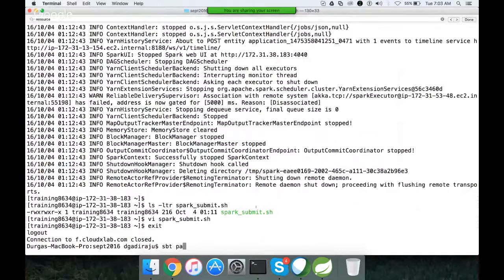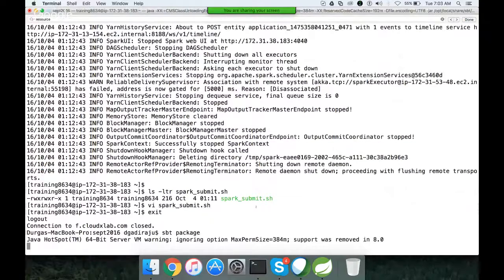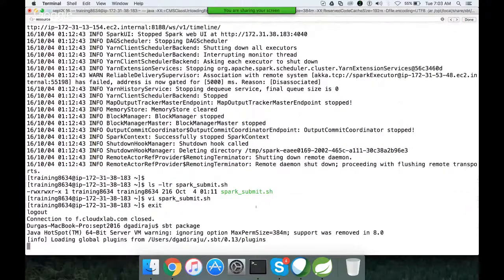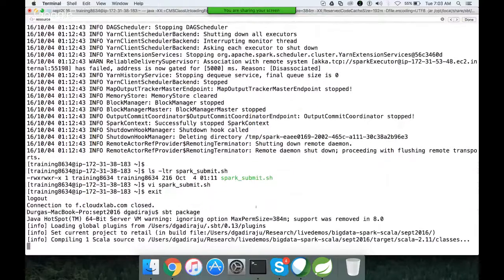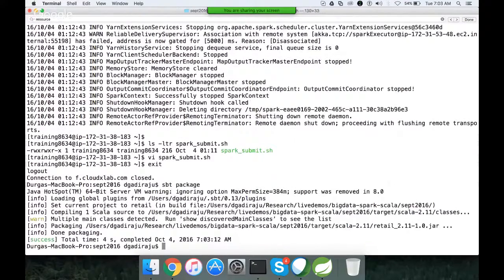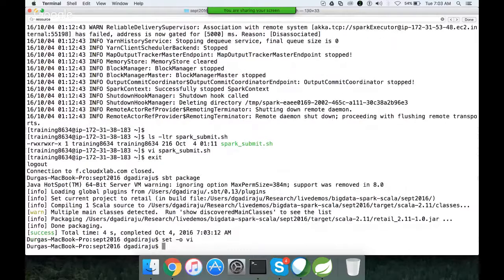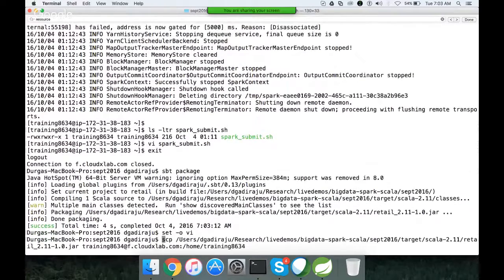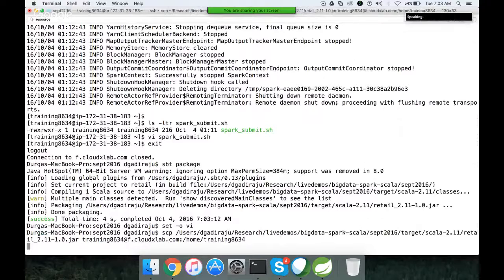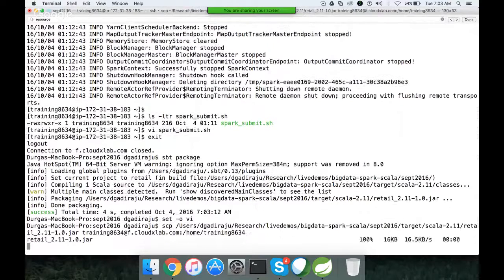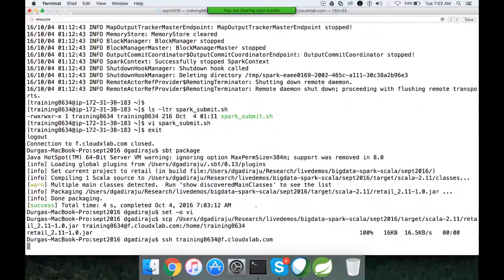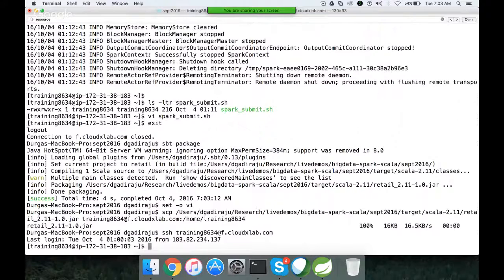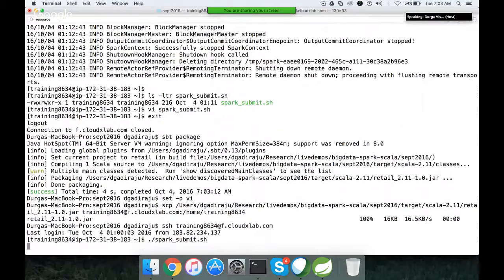Now we have saved it, and then we can compile it by running sbt package. Every time you make changes, you have to run sbt package to build the jar file. And then scp, and we can run spark-submit.sh.